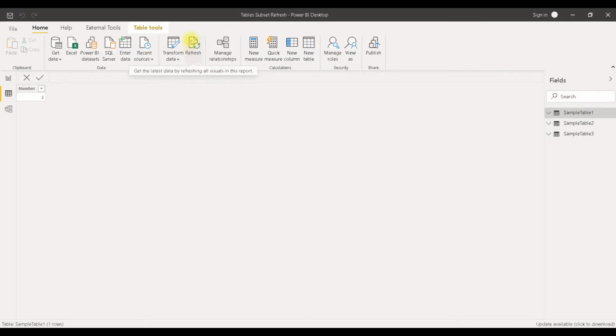If we click on refresh button, all three tables will be refreshed in Power BI Desktop. But we want to exclude this table from refresh all. In that case, we have to go to Power Query.